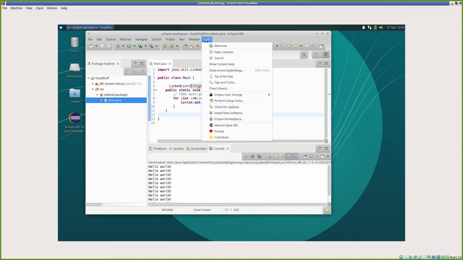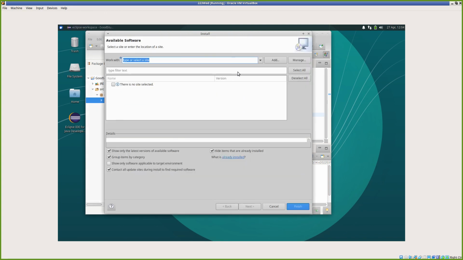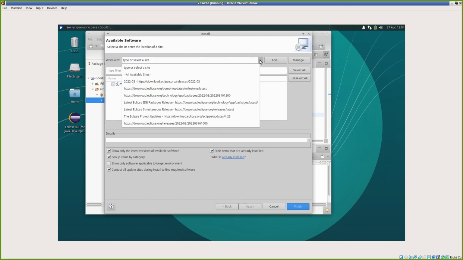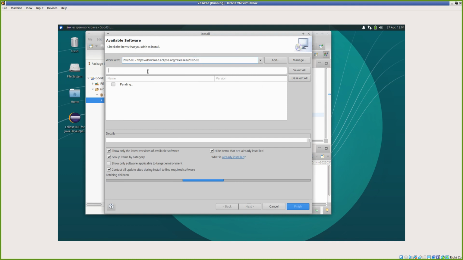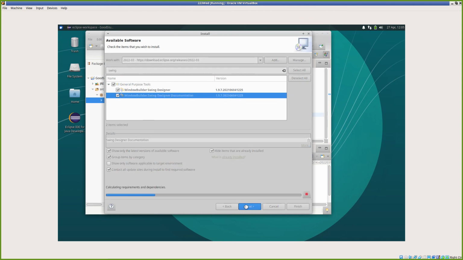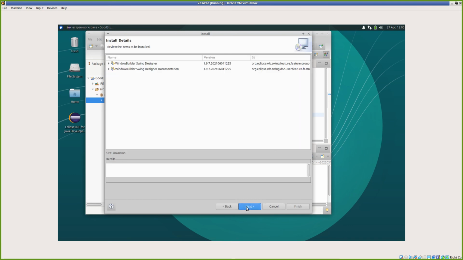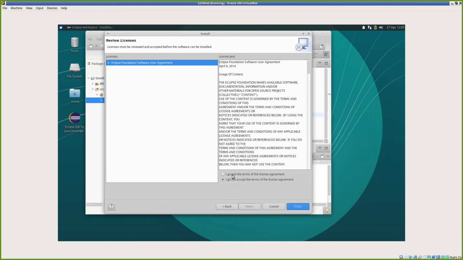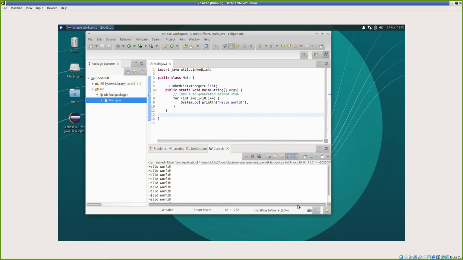Alright, let's install more software. So I'm going to go under Help, and I'm going to say Install New Software. And for Work with, I need to say what sort of repository I want to come from. I'm going to pick the first one, 2022-03. And under here, I'm going to say swing. And I'll let it find whatever's available. And I'm going to check both of these, or I could just check that box. And I'll click through to next, and I'll click through to next, and I'll accept the terms of the license agreement and say finish.